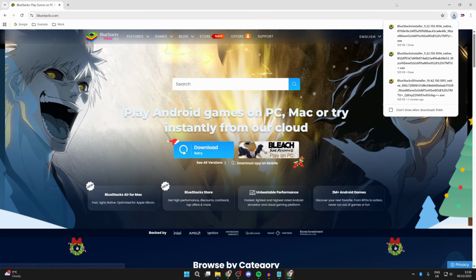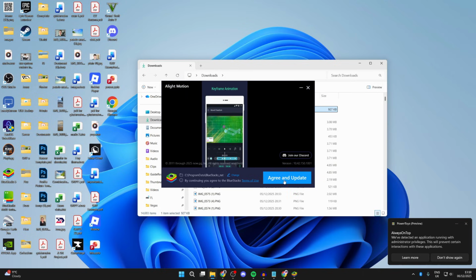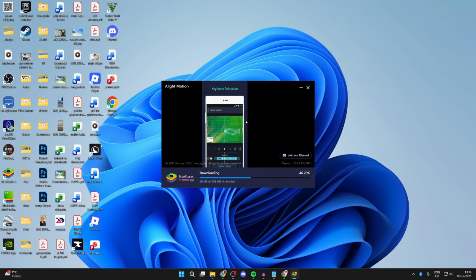Press download and it will then get onto your computer. Open up your file explorer and double click on the installer and it will run. In the bottom right here, it will say install for you. Click on it and let it run. It will download and install what it needs.